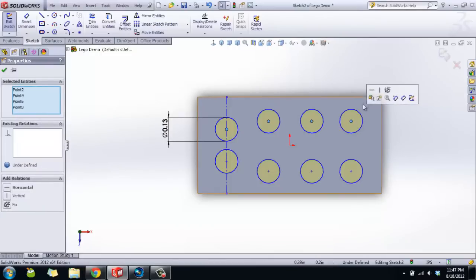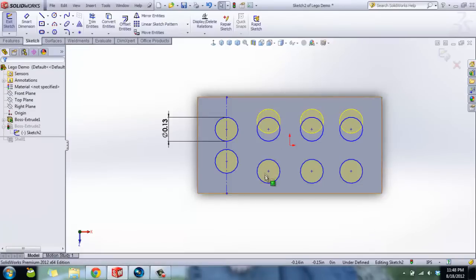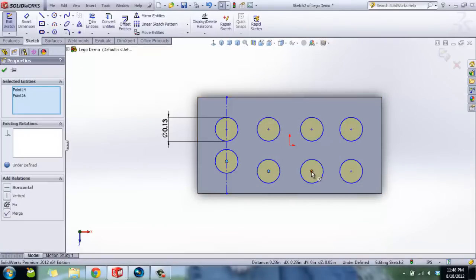So now that they're stuck in there, I'm going to take all of these guys, going to select all the center points, and I'm going to select this horizontal. That'll put them in line horizontally. And do the same thing here. Now these are all horizontal.